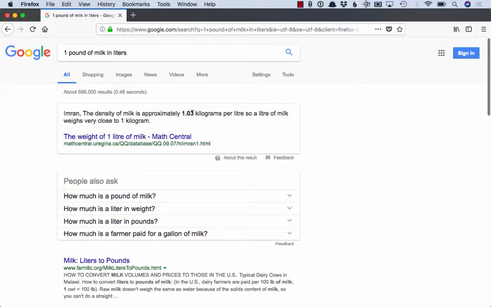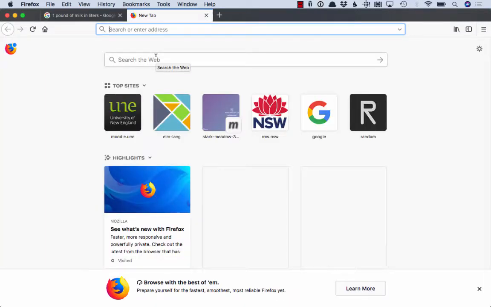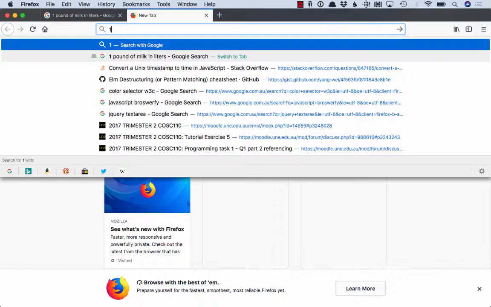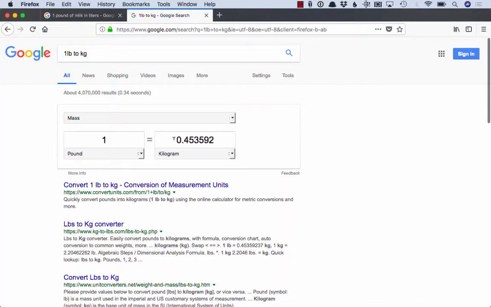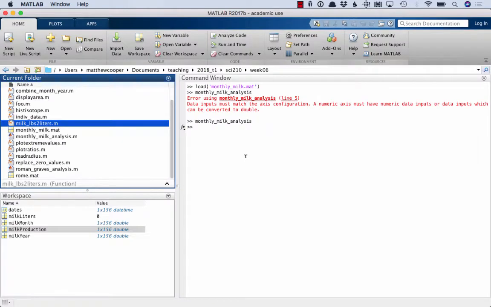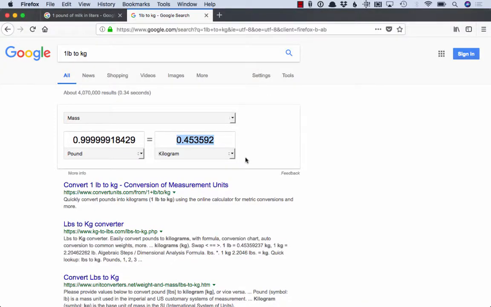Okay, so maybe we convert to kilograms first. Again, I don't remember conversions between kilograms and pounds, so 1 pound to kg. Okay, so a pound is approximately this many kilograms. I'm just going to copy this value and come back into here.